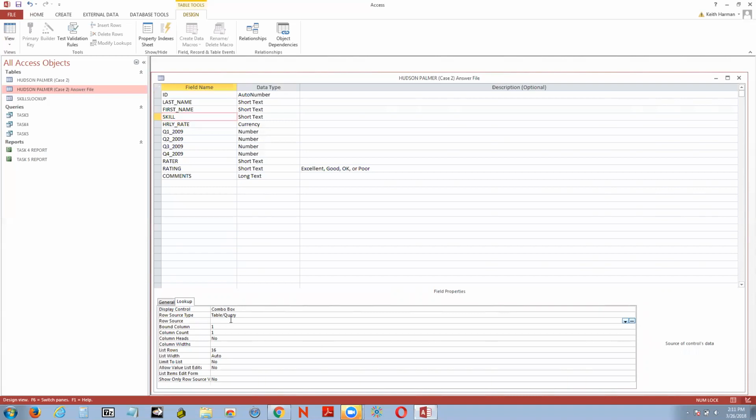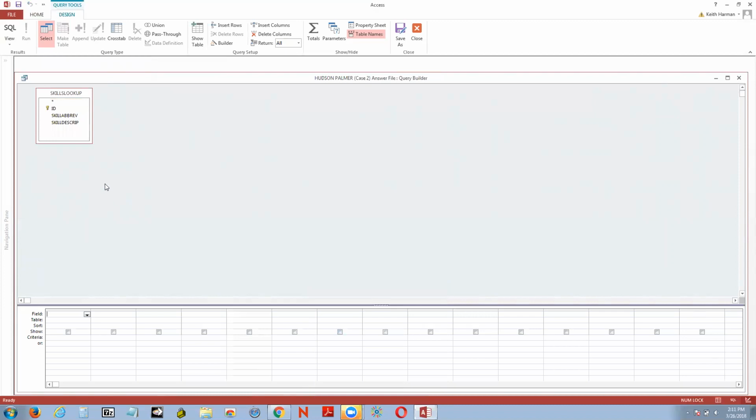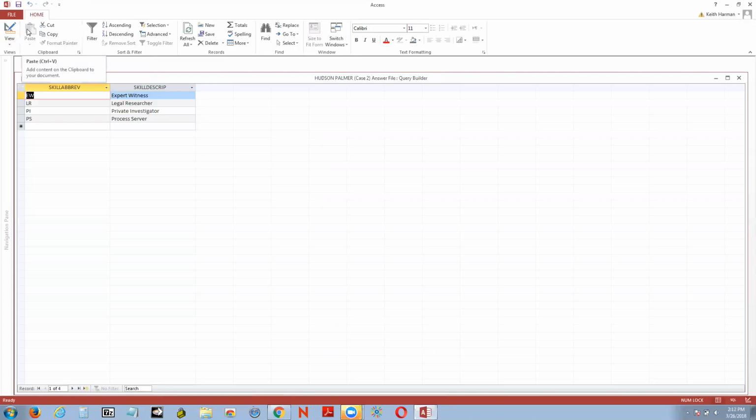Click on row source, and you'll see the little buttons that emerge. The two blue buttons, one with a little drop down and one with three dots. Click that, and we're going to get the skills lookup table. We'll add it in here. Now it's important to make sure that you place these like you want them. So I'm going to put the skill abbreviation here and the skill description here. Then we'll run the query. It'll show us what we've got, and we'll close this.